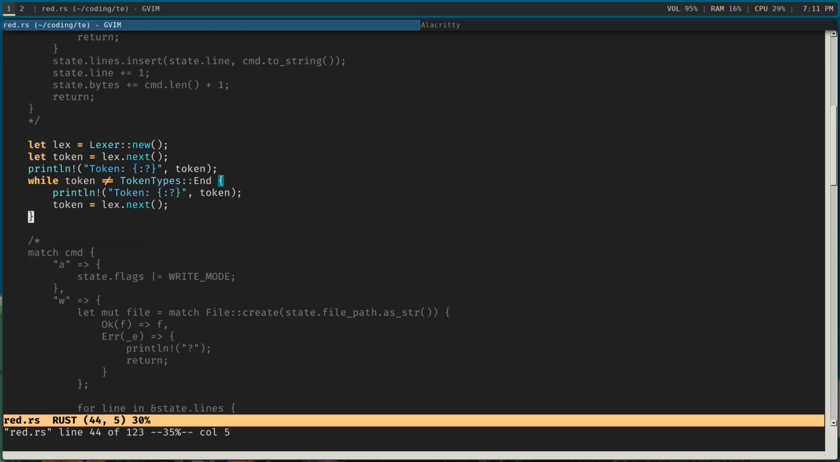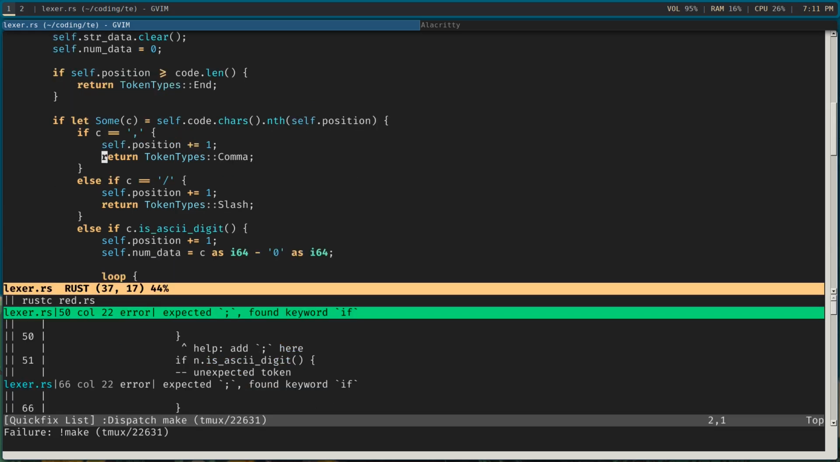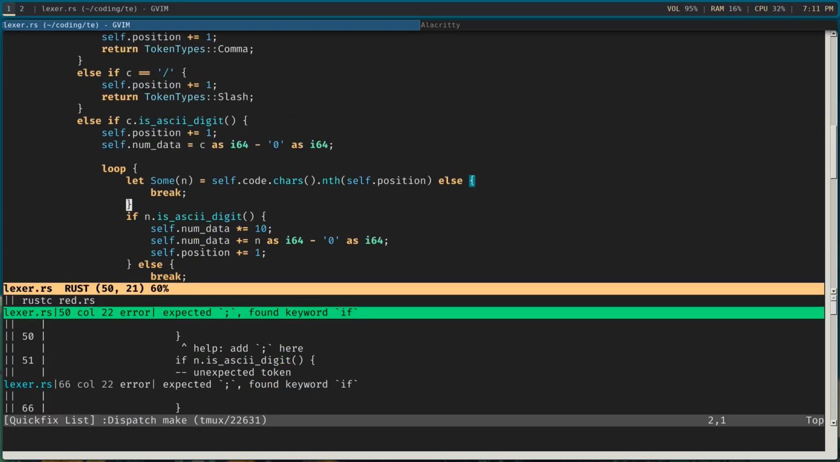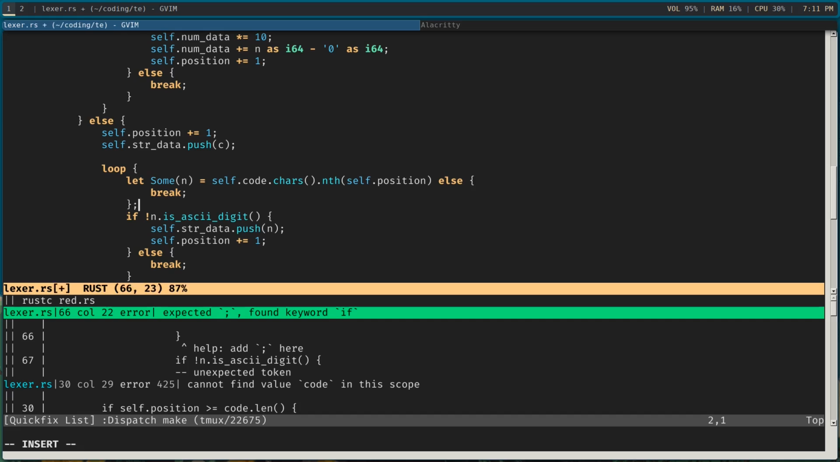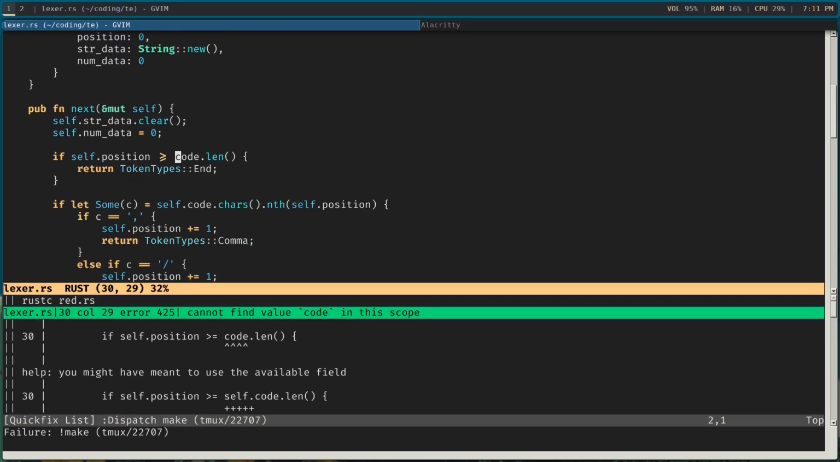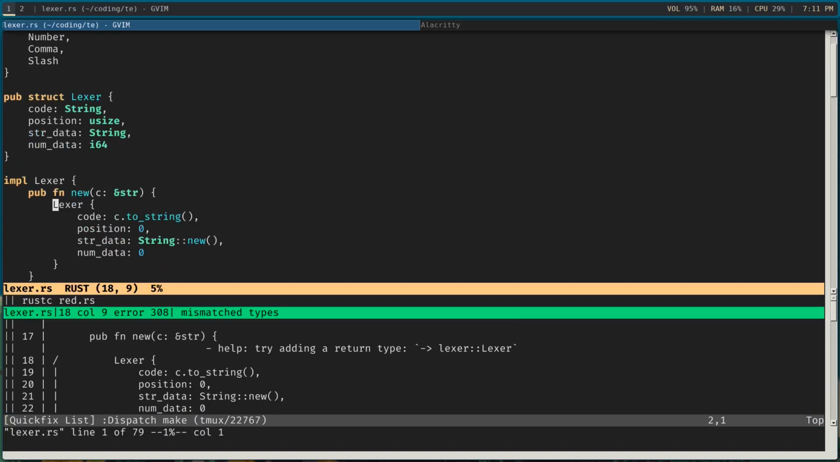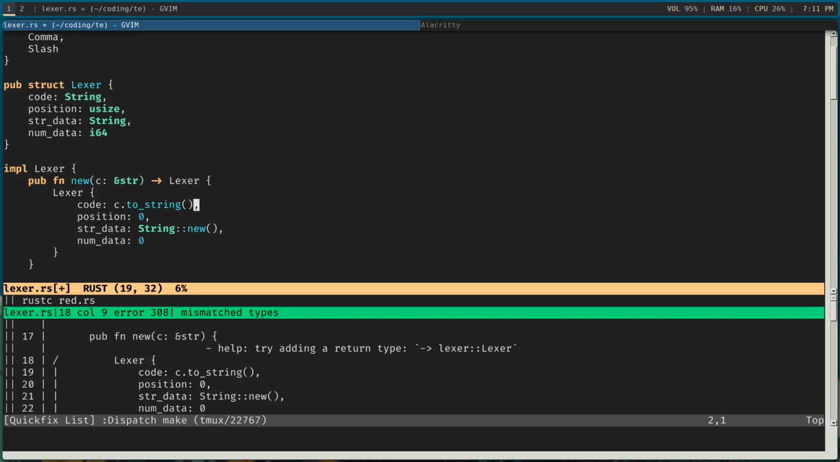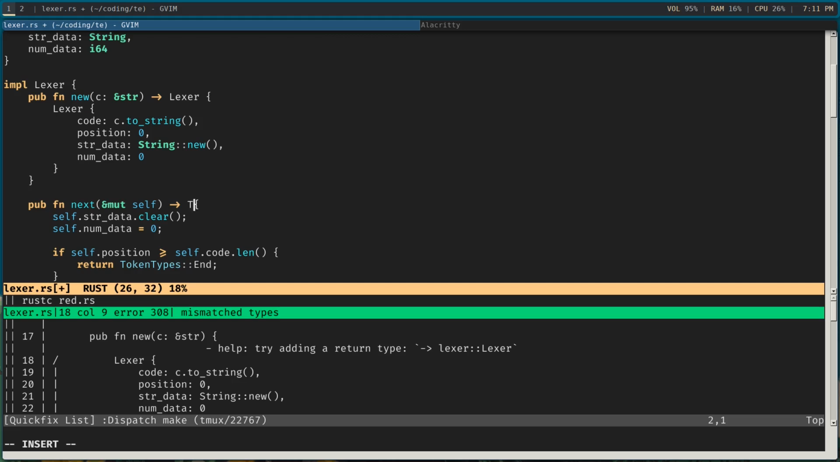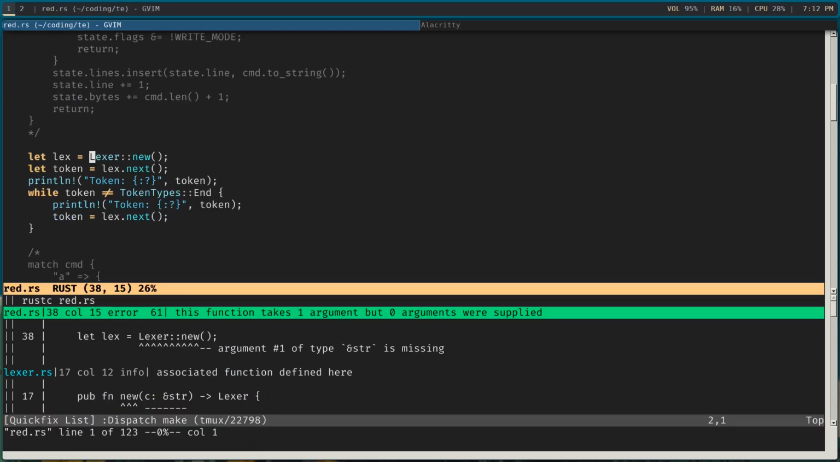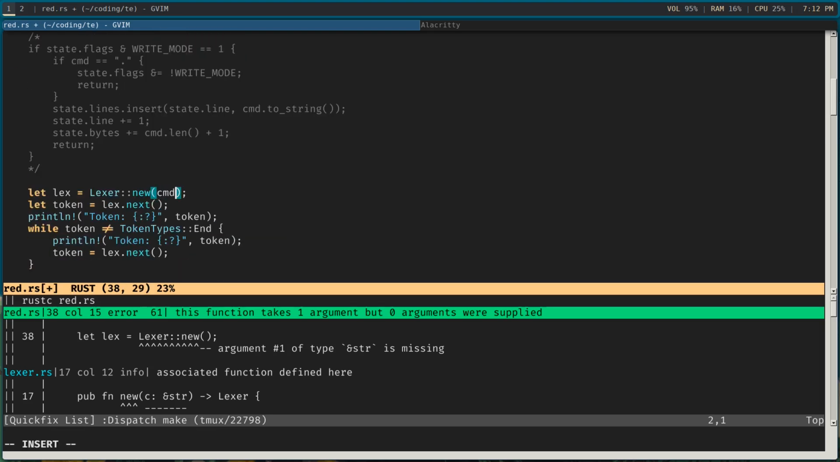Let's see whether the compiler is happy with that. Obviously it's not. Okay, it requires a semicolon. I didn't see that. So let's quickly add a semicolon there. Code is there, not there. So we need to do a self here. I'm gonna quickly comment out that. Okay, we need to return a lexer. Did I miss the return type here as well? Yeah, we need to return a token type. Let's see. Okay, we need to pass the CMD.